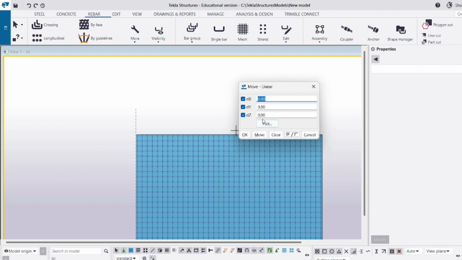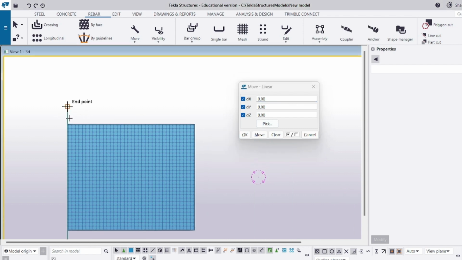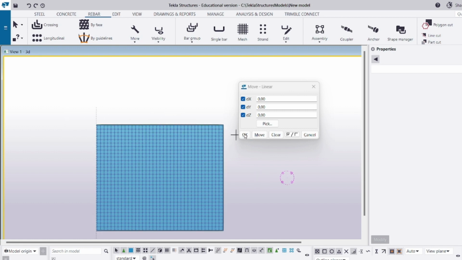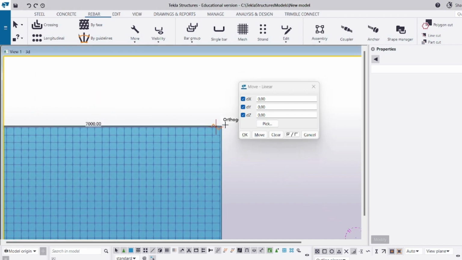So suppose I want to move this line by some distance, probably L by 5 from the edges, or maybe L by 6 or something like that. I can then just go to quick pick. I can click this point, I can click the other edge.